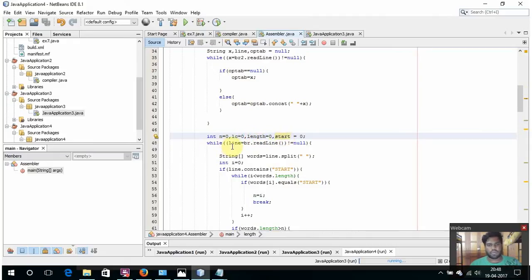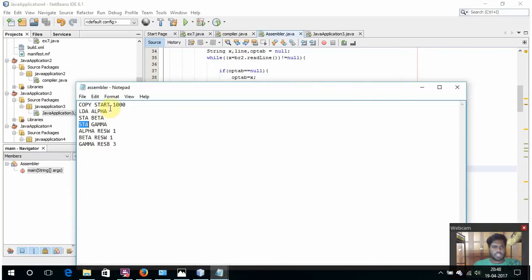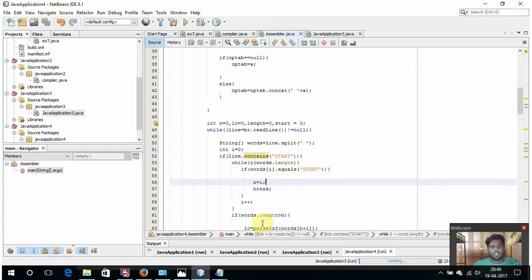Then we have the while line is equal to br.readLine not equal to null. Then the string words is the line split up, that is, each word is split up. Then after that we have int i is equal to 0. Then if line dot contains start, like in the assembler program we have the first line as start. So if the line contains start, it goes in, and if i is less than words dot length, then if words of i equals start, it assigns the value of i to n, and the i value is incremented.